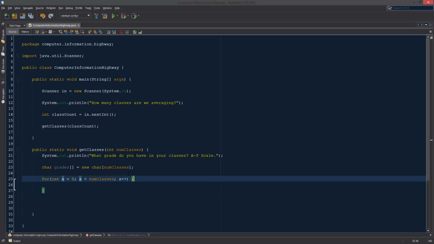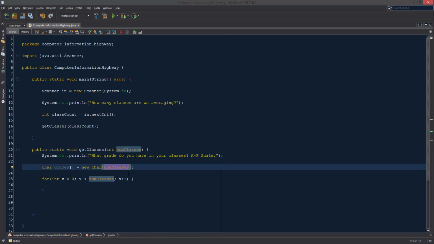Alright, so I'm just going to go through this real quick one more time. We're creating a for loop. We want the for loop to go from 0 to the number of classes that we have minus 1. So this is going to be going from 0 to 5. And that's so that we can store the variable of grades in here.